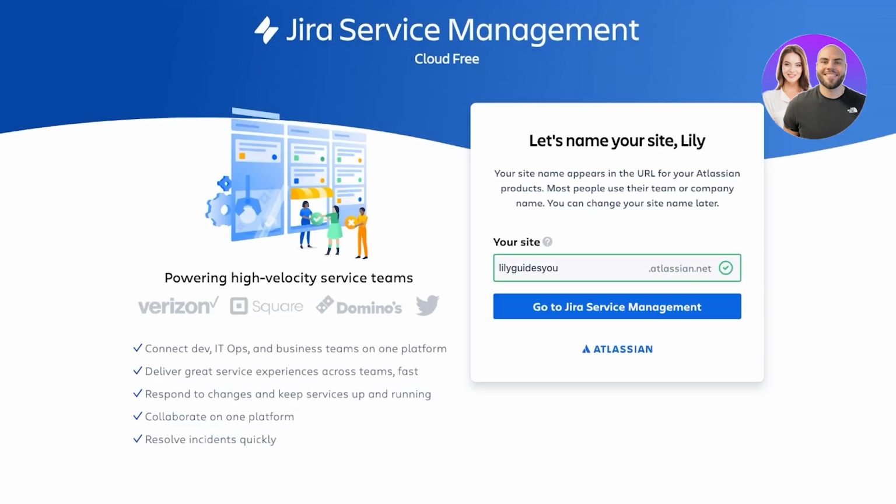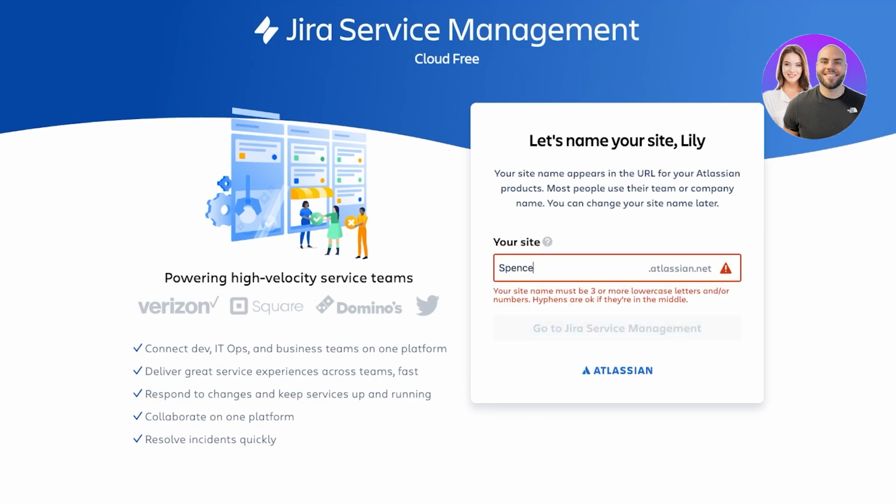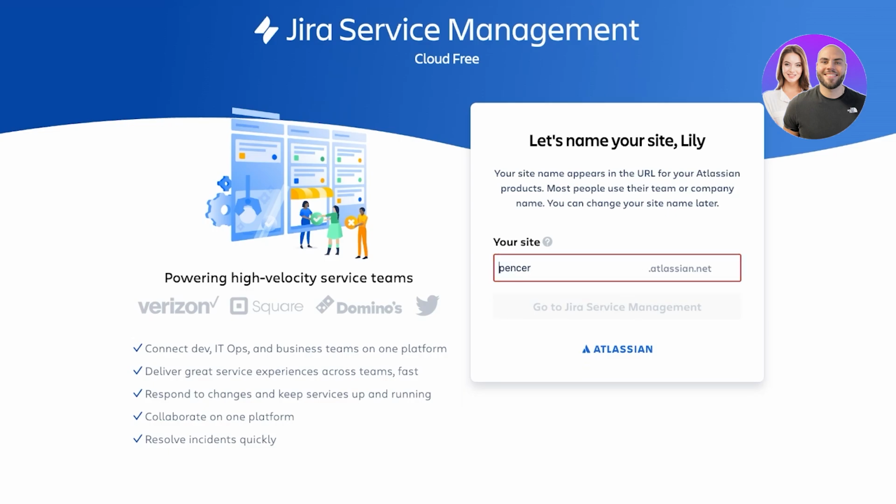Now, once you proceed with your sign up, the first thing you have to do is name your site. Usually this is going to be for all of the Atlassian products that you have. So you want this to be either your team name or your company name. Now, this needs to be lowercase letters and numbers. This is already taken, so I'm going to go with Spencer9. And this is not taken, so I'm just going to go with this name. And then I'm going to click on Go to Jira Service Management.